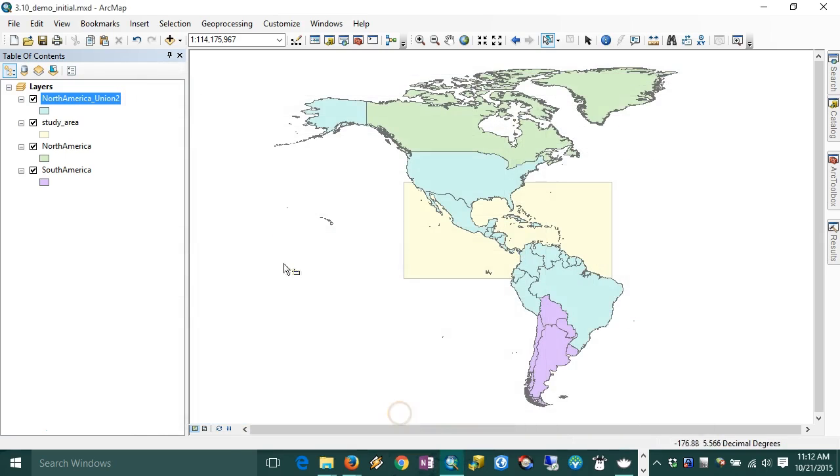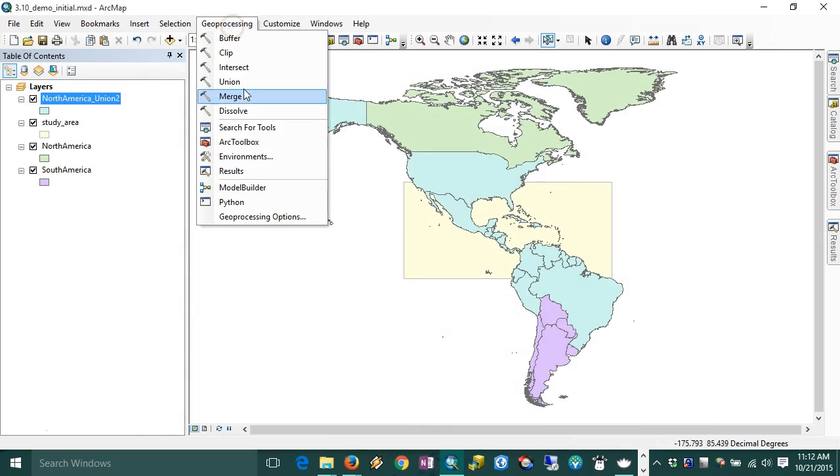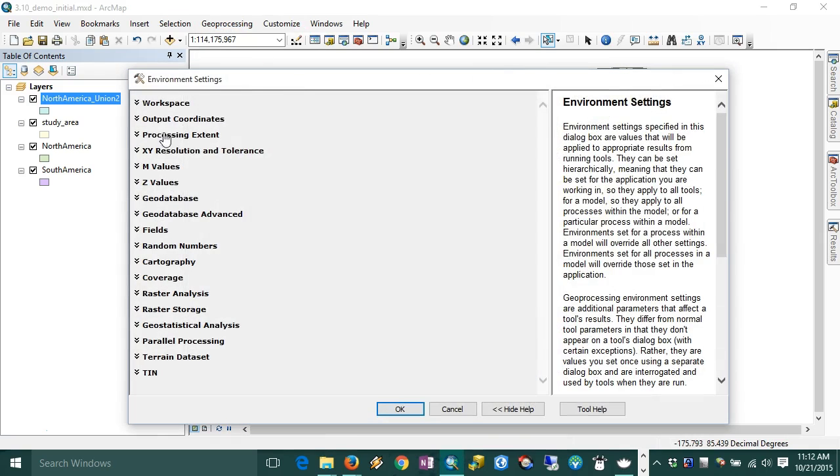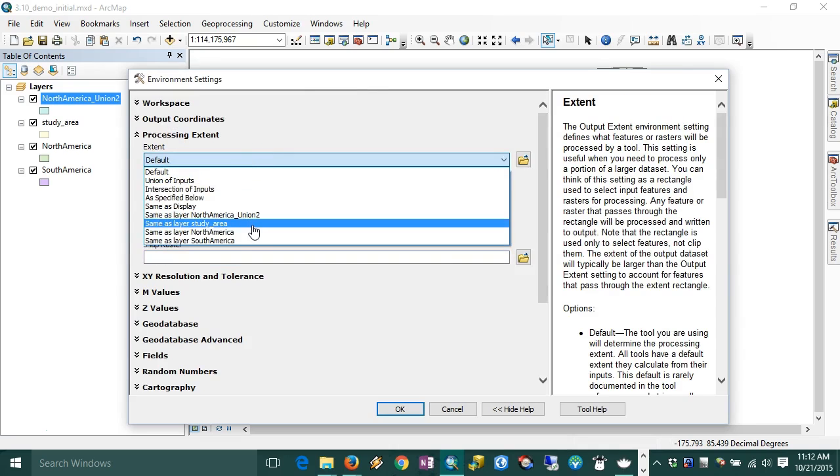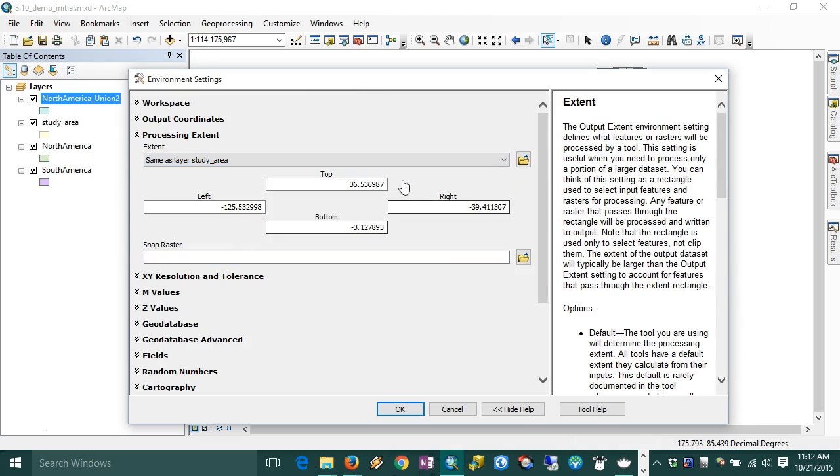And another reflection of that is that if we were to set geoprocessing environments in here, and I were to set processing extent to the same as layer study area like we did for the tool, this would affect any geoprocessing tool that we run. It would be the default. So that's where it's an environment variable: it sets up the environment of ArcGIS for all of the geoprocessing tools that run to follow.